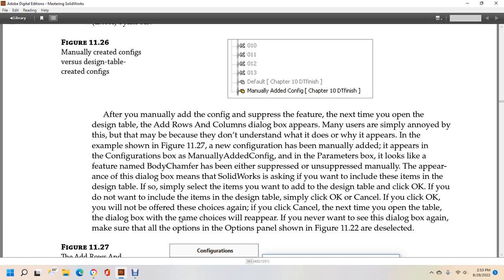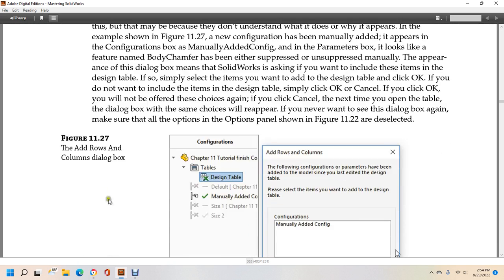The dialog box in SolidWorks asks if you want to include the items in the design table. Simply select the items you want to add to the design table and click OK. If you do not want to include the items, click OK or cancel. Click OK and you will not be offered the choice again. If you click cancel, the next time you open the table the same dialog box and choice will reappear. If you never want to see the dialog box again, make sure that all the option panels shown in figure 1122 are selected, the adding rows and columns dialog boxes.